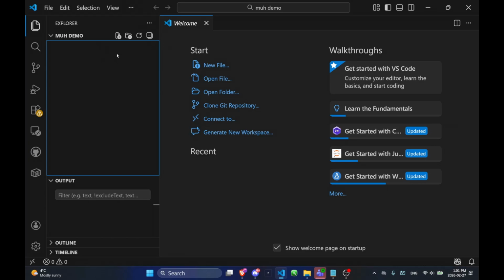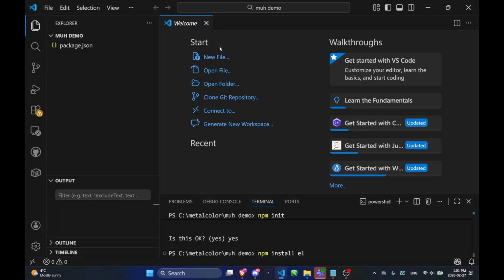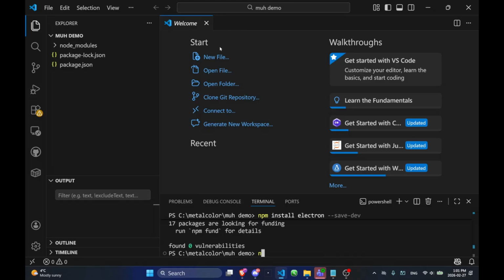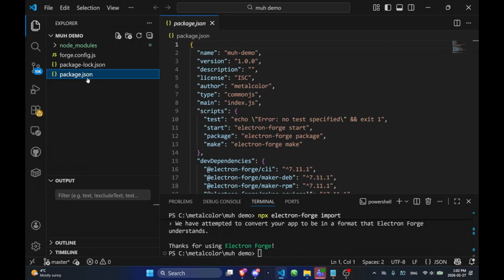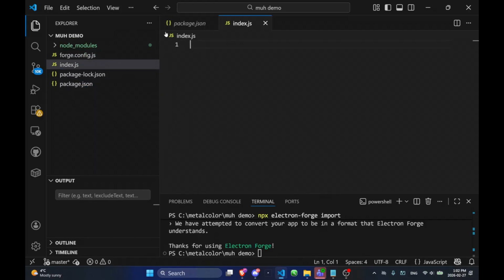Just create a new folder, make it an empty folder, then open the terminal. Then run npm install electron. Oh, first we need to npm init. My bad. Now we need to install Electron and Electron Forge because those are the dependencies. So you're gonna npm install electron --save-dev, npm install --save-dev @electron-forge/cli, and finally npx electron-forge import. Okay, now go to package.json. It's expecting our main to be index.js, so we're going to create a file called index.js.